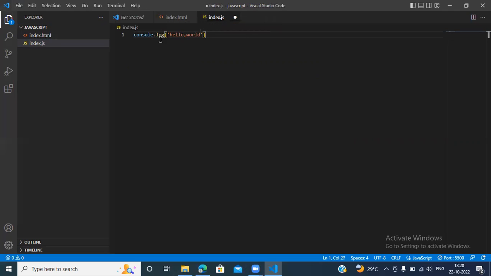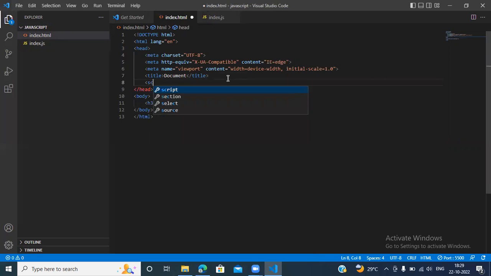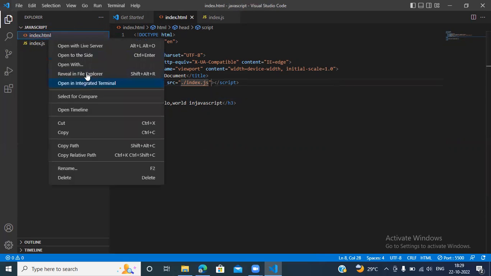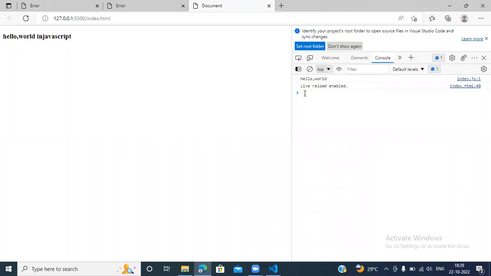Okay. Now, the second thing you need to do is import it into the HTML file. Index.js. And now just open with live server, inspect, console. Now you can see the message.